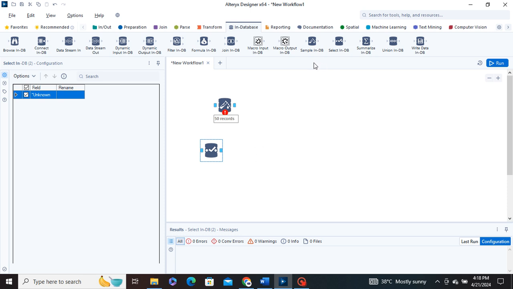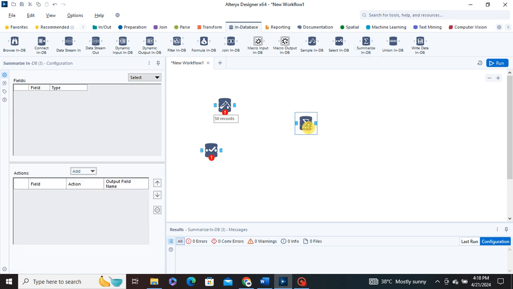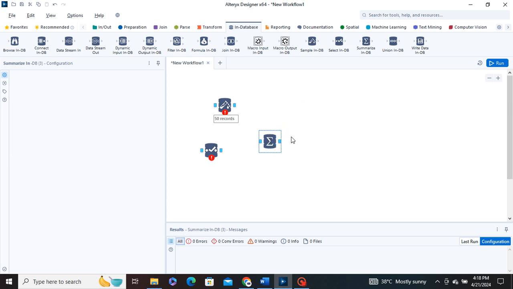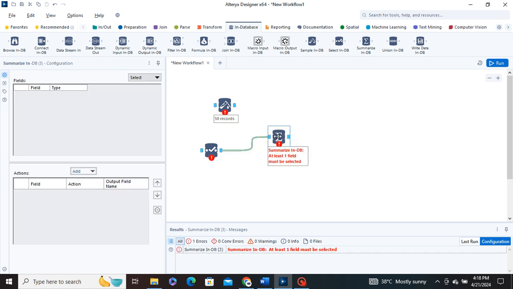Then after, summarize in DB tool is used to perform aggregate functions directly within the database, rather than bringing the entire dataset into memory. This tool is particularly useful when working with large datasets where processing the data within Alteryx might be inefficient due to memory constraints. With the summarize in DB tool, you can perform various aggregate functions such as sum, average, minimum, maximum, count, etc., on specific columns of your dataset directly within the database.